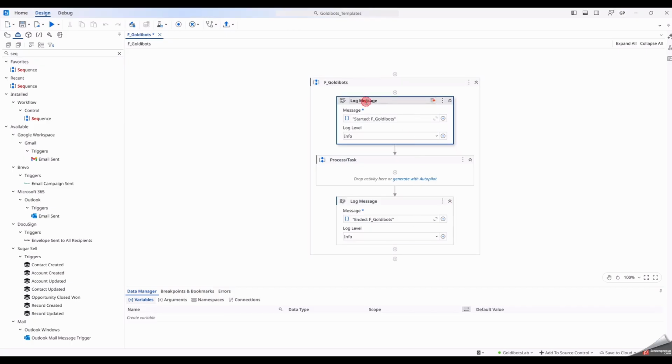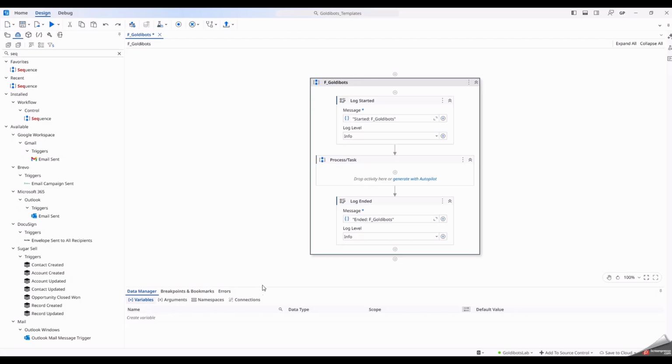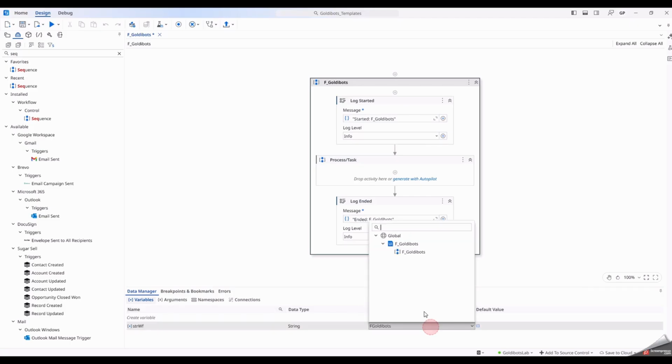Let's improve this by removing the hard-coded value, and instead we'll assign it into a variable. To do that, by selecting this, I've got the right scope. I'm going to create a variable. It's going to be called str workflow, WF for short. It's going to be a string because it's going to hold a string, and the scope is Goldibots because I've selected there. You can also change your scope here, but we'll get into that later on.